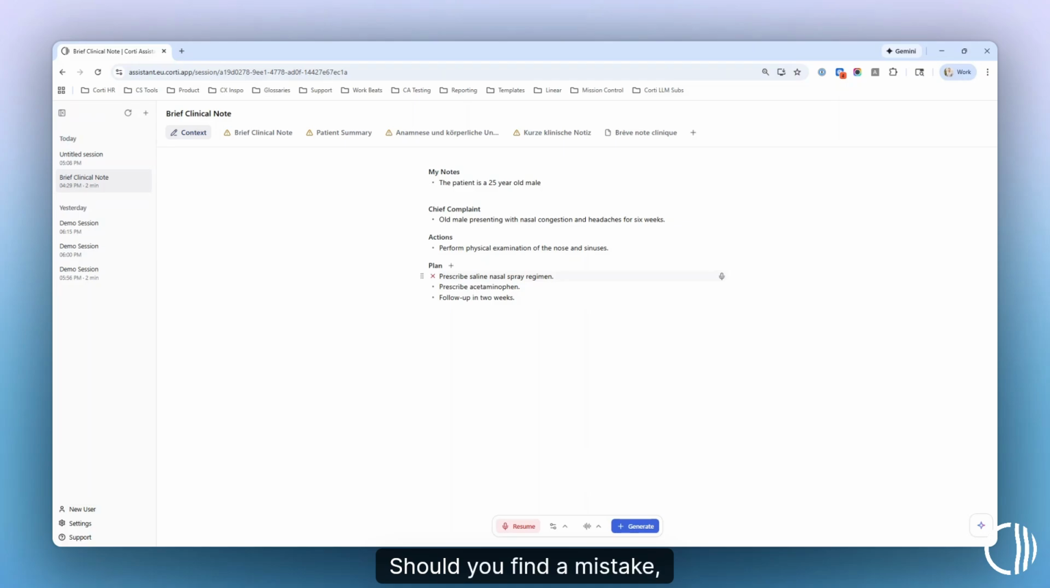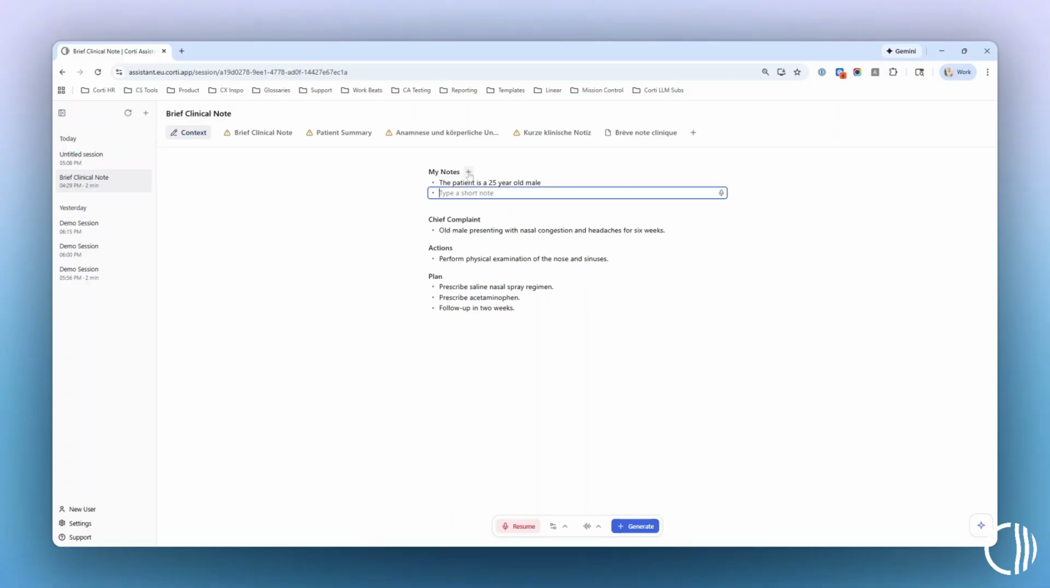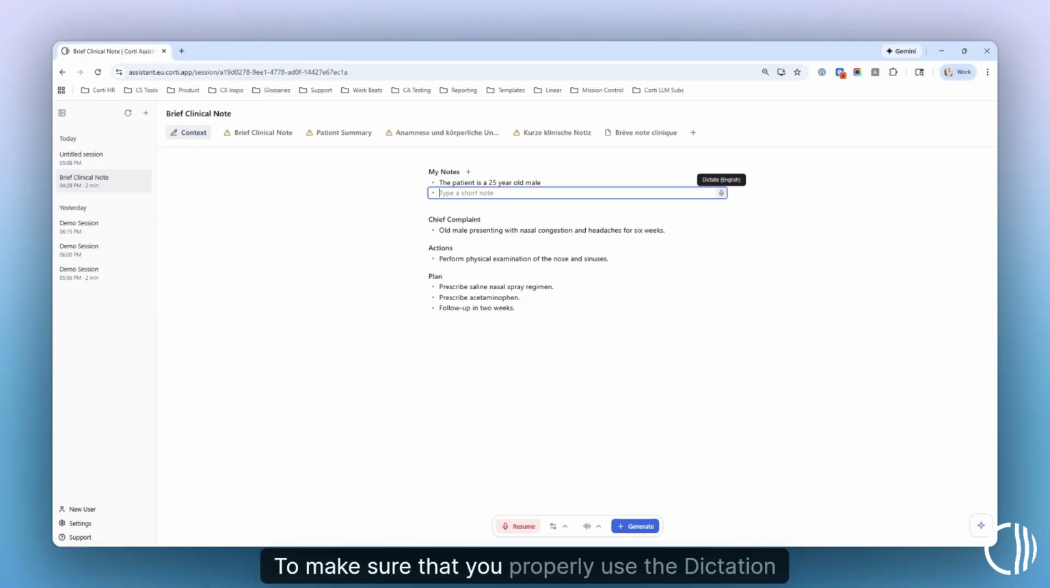Should you find a mistake, or if you just want to update information or add information utilizing the dictation tool, you can always click the plus button in line with any of the headers. You'll see the dictation microphone symbol on the right side of the text box. To make sure that you properly use the dictation tool, click on the microphone and wait for it to turn red before dictating. You'll notice that the words that I'm saying are going to start showing up in the text box.